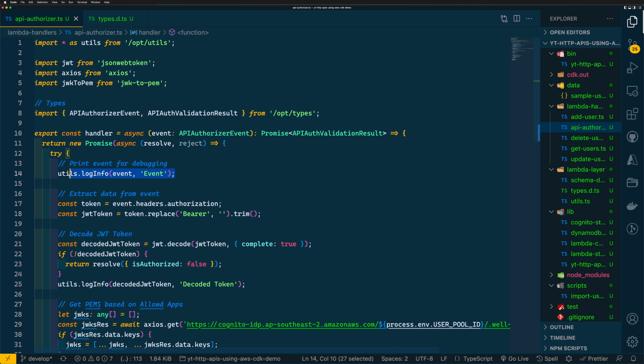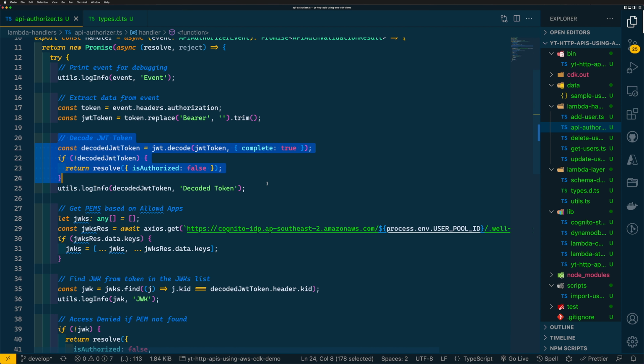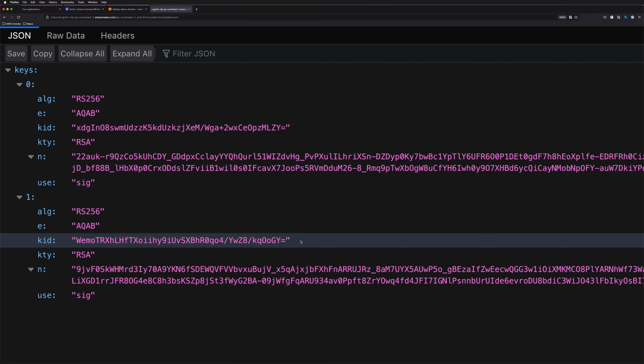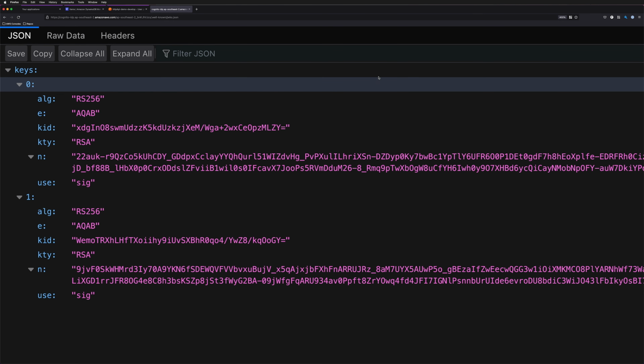Within the function, I'm just printing the event here and extracting the token from the authorization header. And next I'm decoding the token using the jwt.decode function. If the decode fails, I'm immediately returning isAuthorized as false. And if the decode is successful, I'm fetching the public keys from Cognito. I'm making a get call to a region specific Cognito URL with our user pool ID and fetching the jwks.json file. And you can access this URL in the browser to see the public keys.